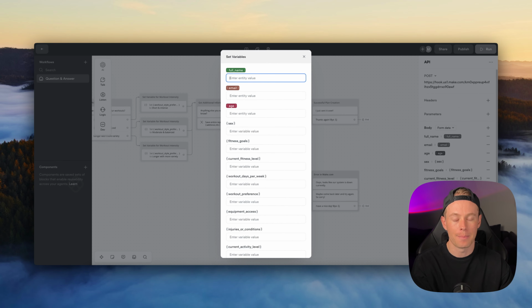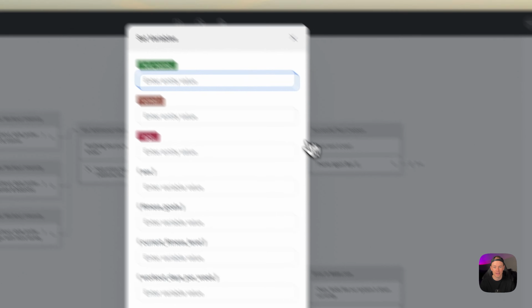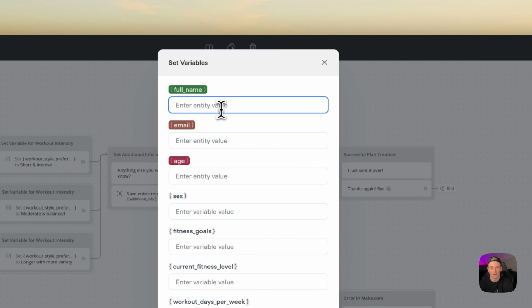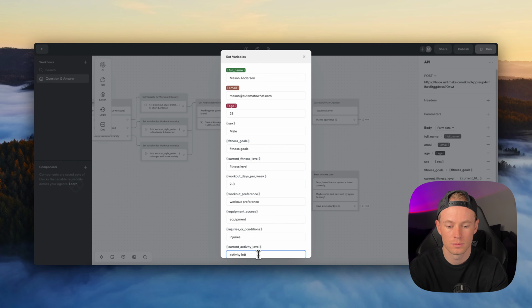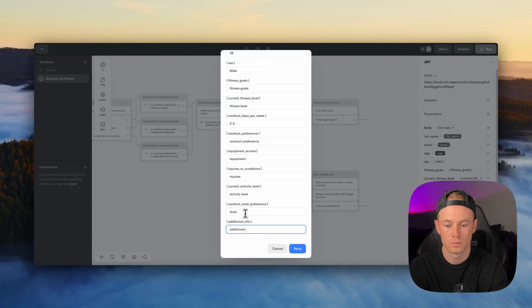So instead of going to the chatbot and talking with it, we can just hit that send and then enter in all of our keys that are necessary to send some sample data through. So Mason Anderson, email mason@automatewhat.com, age 28, sex, and I didn't answer these correctly, right? So equipment access, equipment, injuries. I just did that really quick to send some data.